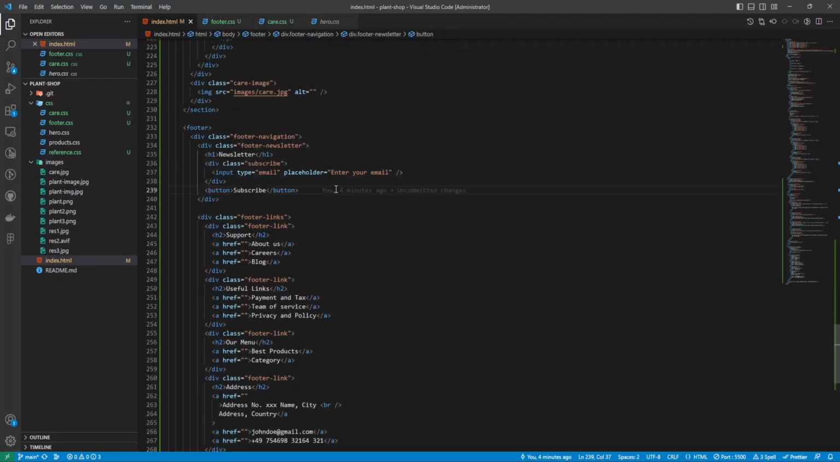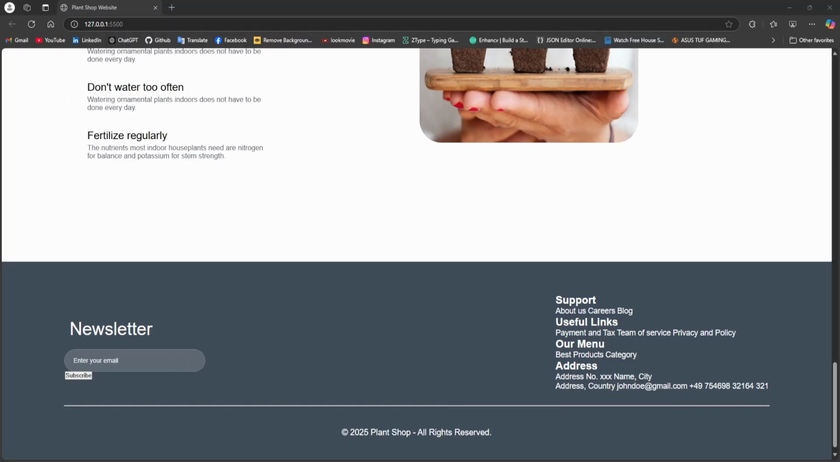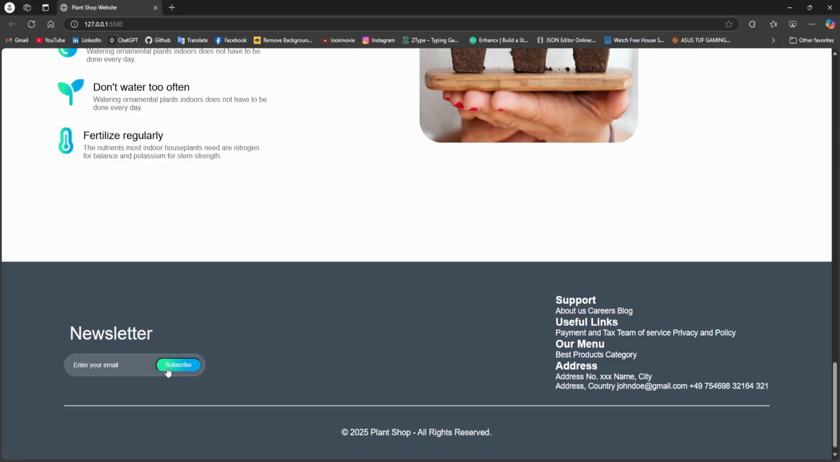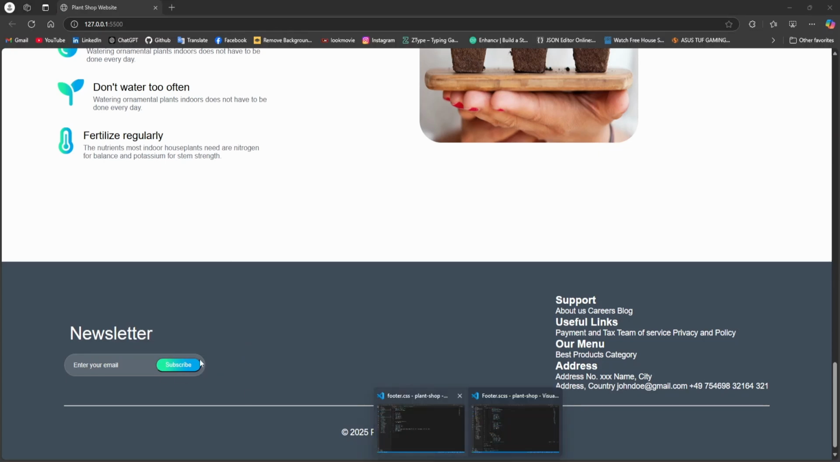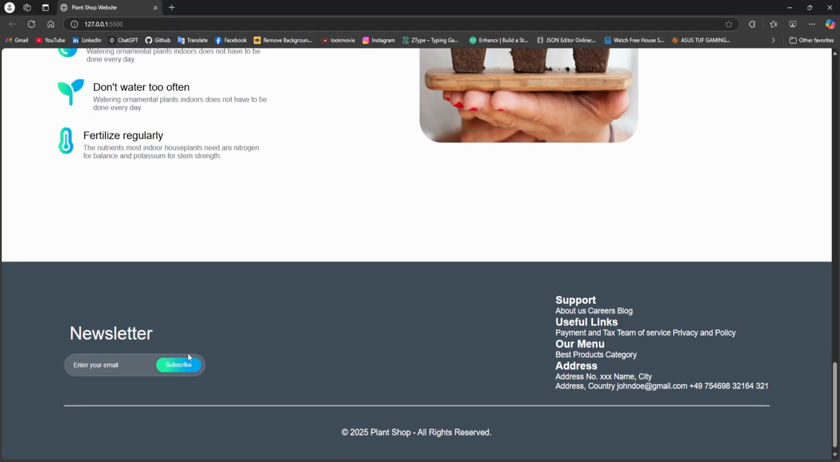Inside our subscribe, the button was not inside our subscribe. Okay, but it seems that we have our border of the button, so we need to change that. This black border doesn't look good, so let's set border to none. Back, and yeah, better now.